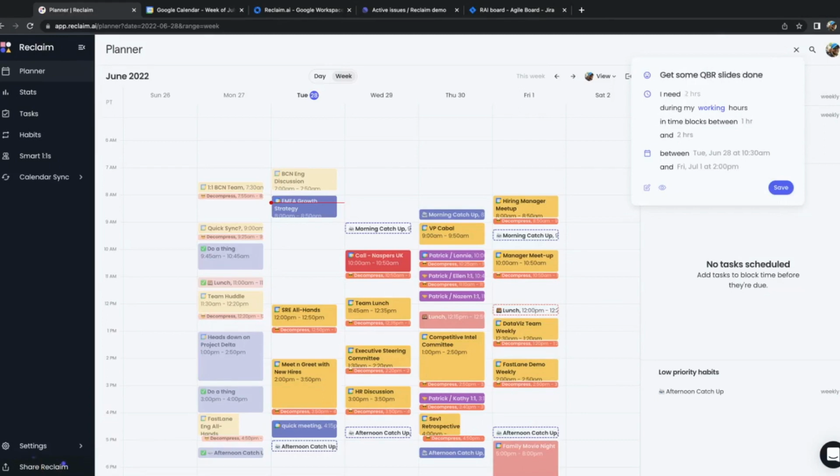Let's say I need to get some QBR slides done. Not sure how many folks are doing QBRs, but this is around the time that many teams tend to do them. We're ending Q2 here. And let's say I need 4 hours. I can pick it during my working or personal hours, which you can set down here in settings. I'll go into that here in a little bit.